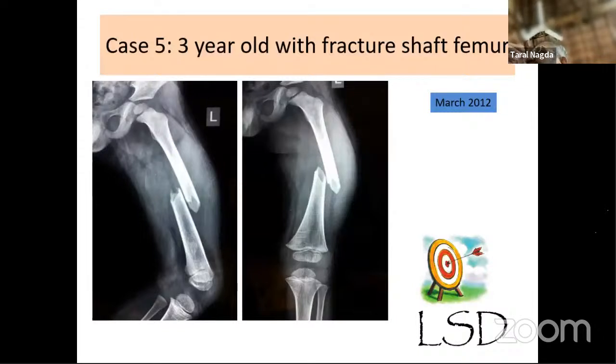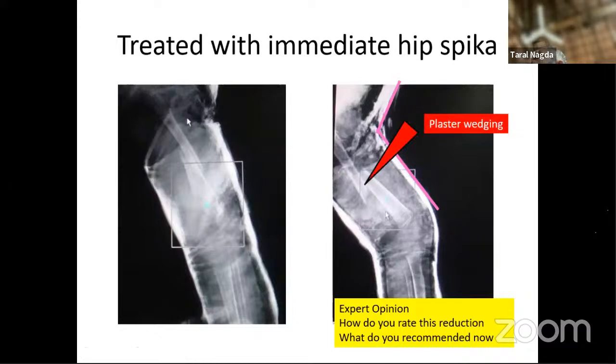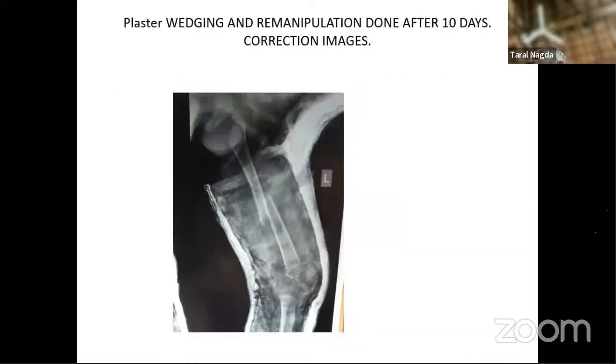Okay, this is another child, a 3-year-old with a fracture shaft femur again, and you can see the amount of overlap is around 2 centimeters. In this patient, it was treated by a brief traction followed by spica. You can see the spica has been given in almost 70 to 80 degrees of hip flexion and has resulted in recurvatum. Then we had to do wedging in this child to restore this angulation.